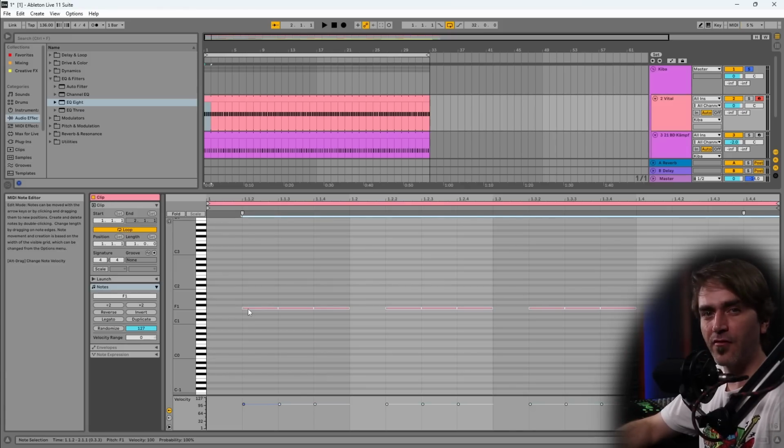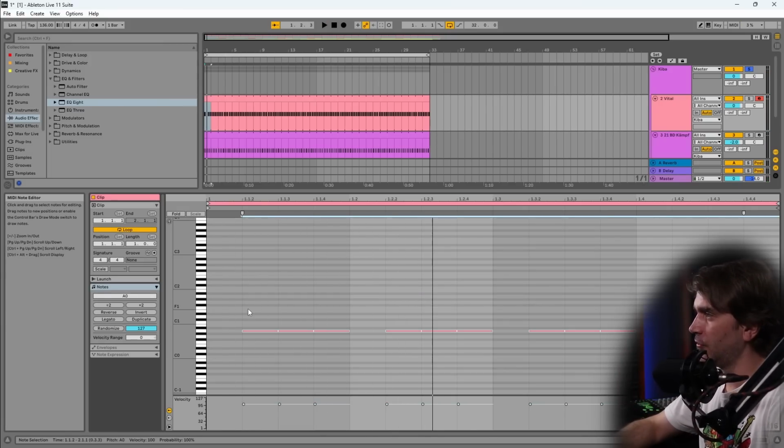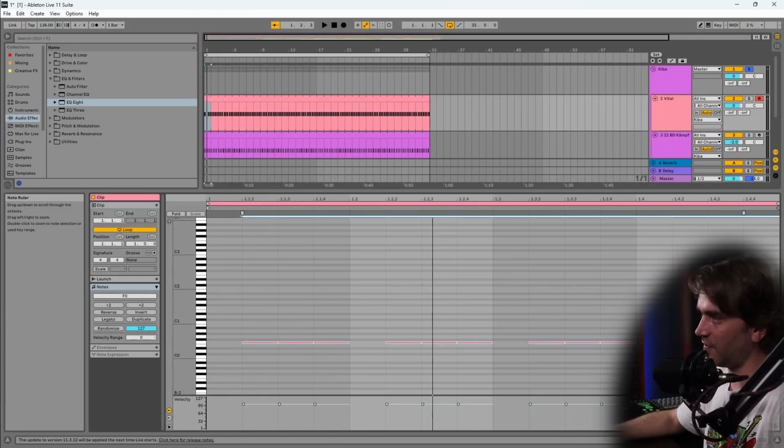If we were working in, for example, A, and we did an octave up, it would sound like a very high note. It would be too high for a bass sound, right? That would be more in the lead territory. So generally speaking, I'm sticking to the octave between C0 and C1.